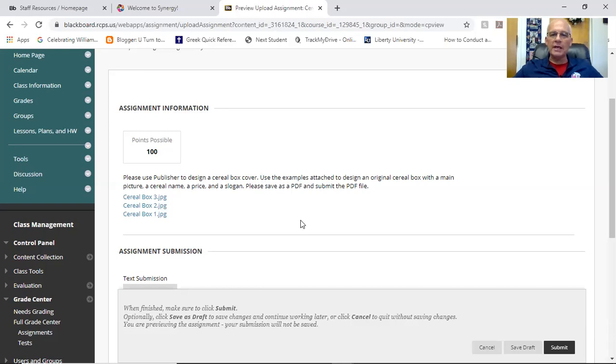Use the examples attached to design an original cereal box. That does mean you need to come up with your own idea. There's a whole bunch of cereals out there. They end with oats, crunch, O's. You just need to think of something that you come up with that's original. It can be baseball O's or baseball diamonds or baseball squares. It doesn't even have to be baseball. It can be anything that you like. Pirate O's or anything that you can think of.